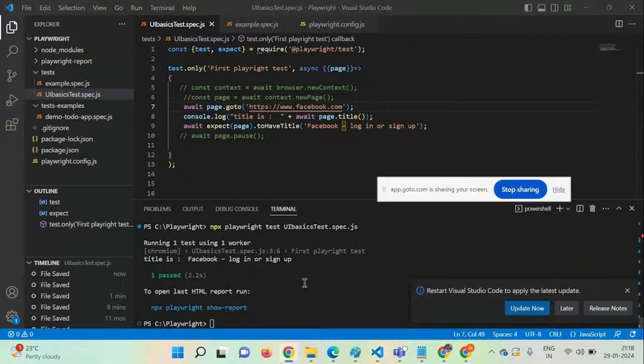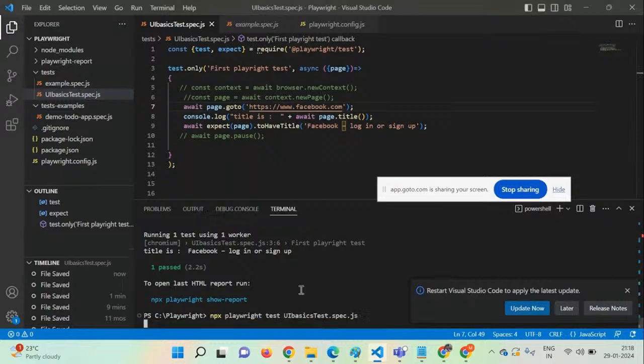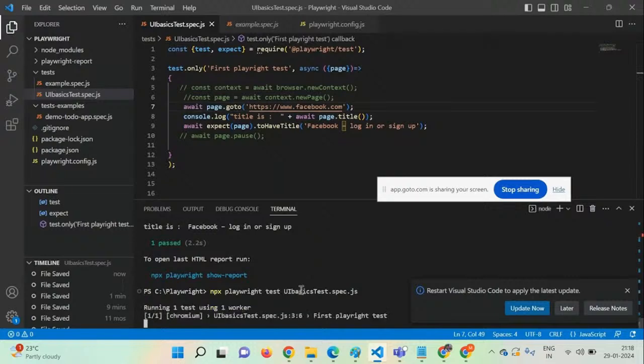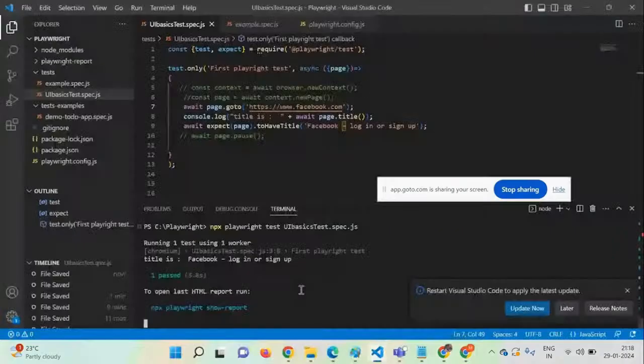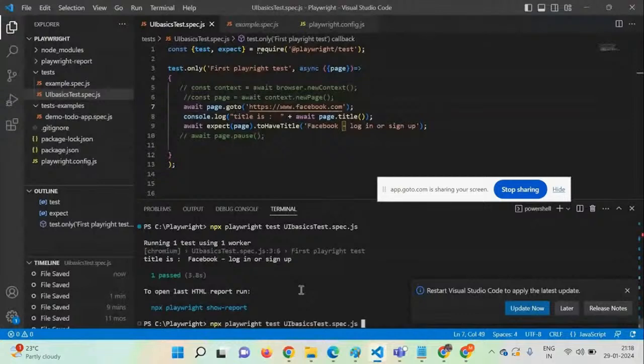Somebody is asking, is Selenium free? See that as first. Playwright is also a free, open source resource. Yes, you can download it from the NPM package.